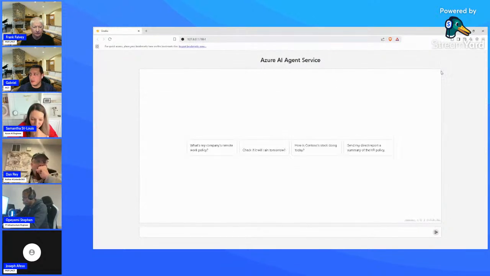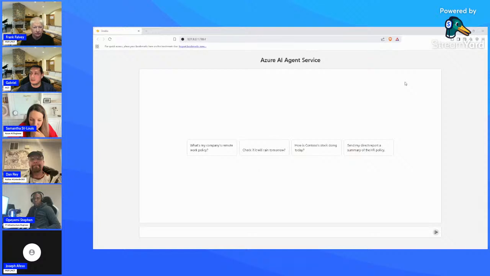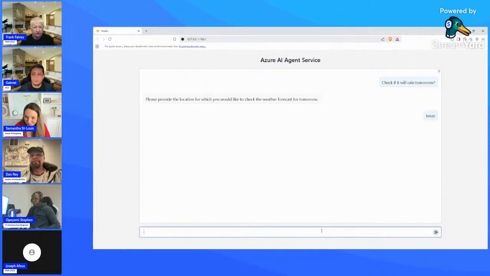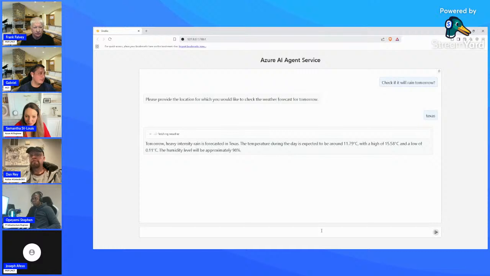Another thing is, I have integrated this part with Open Weather. So basically in my agent I can check the weather, for example around Samantha, for example in Texas, right? Okay, this is your weather for tomorrow, Samantha.